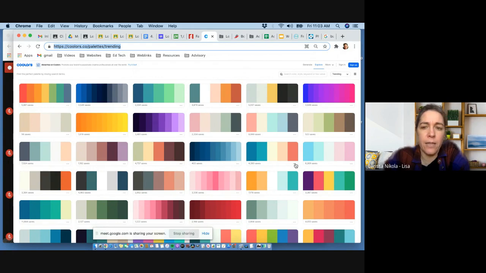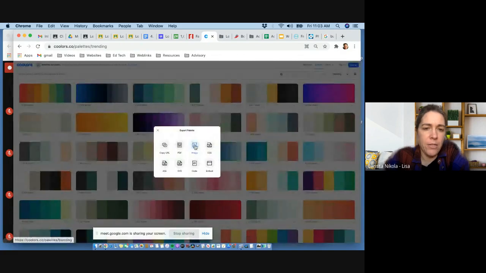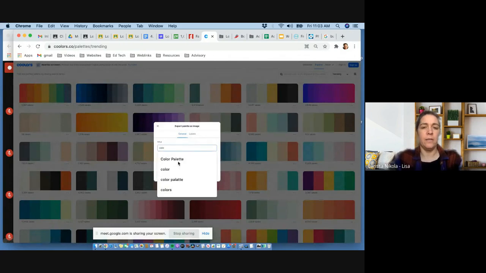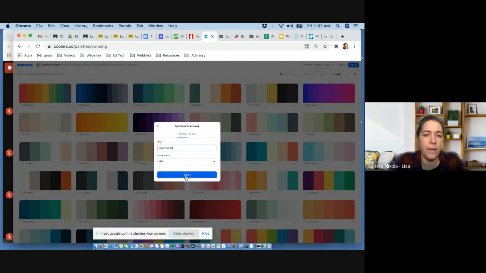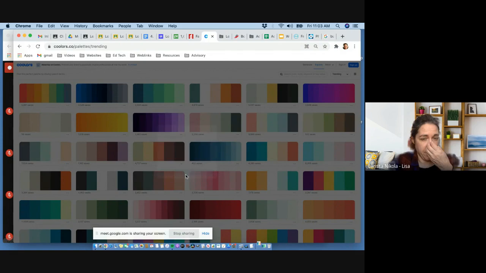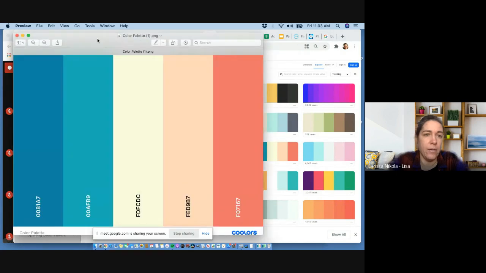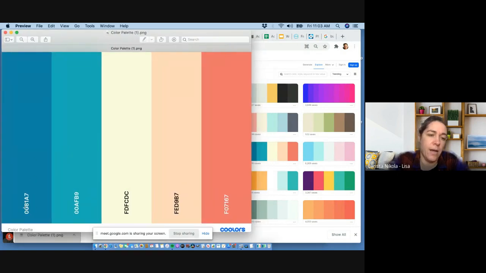So I'm going to click on the 3 dots. I'm going to export the palette and save it as an image. I'm just going to call this color. And then I'm going to export. That's also going to go to your downloads folder. So when you open up that color palette, who remembers what these numbers at the bottom of the color palette represent? What are those called?